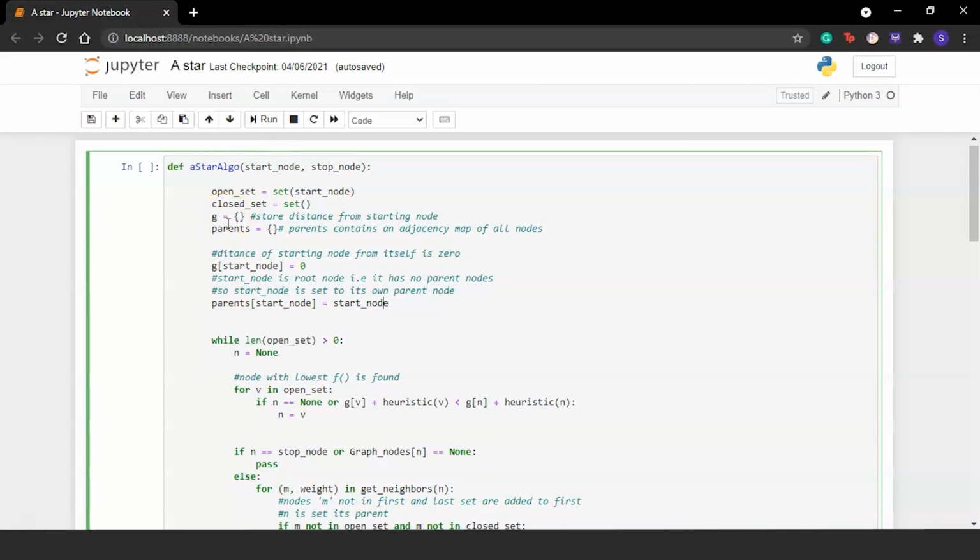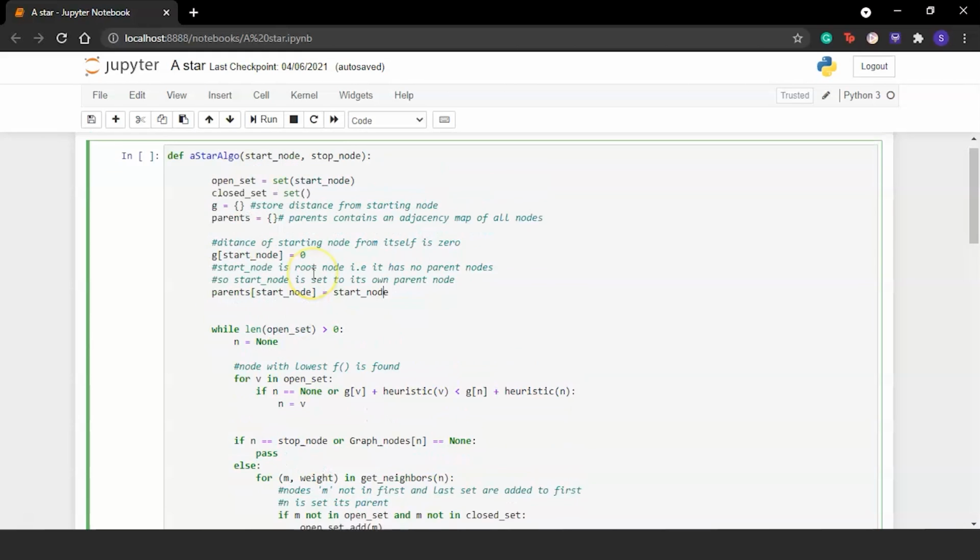We'll also be using two dictionaries, one to store the distance from the starting node and another for parent nodes. We're going to start by initializing them to 0. The open set is going to have the start node already in it. Now, we all know that the distance of the starting node from itself is 0, so we're going to initialize the distance of the start node to 0. We also know that the start node is the root node and it has no parent nodes, so the start node is its own parent node.